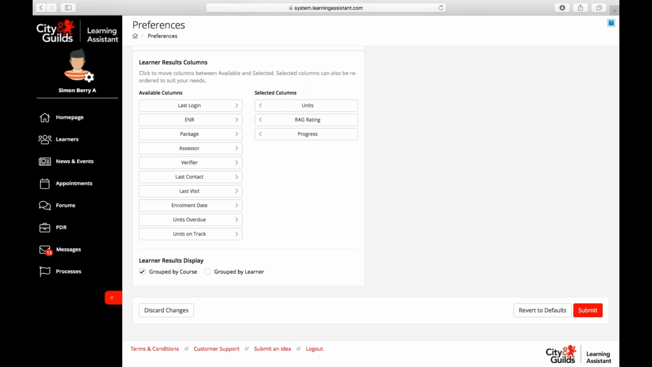If you don't want that to happen and you want to look at the learner, if you group it by learner, it'll be learner's name, their course, learner's name, their course. So either or. My recommendation, if they're on more than one course, is group by learner. But if only on one course, then group by course. But again, that's up to you and how you set that up. So we click submit, and that'll do that.